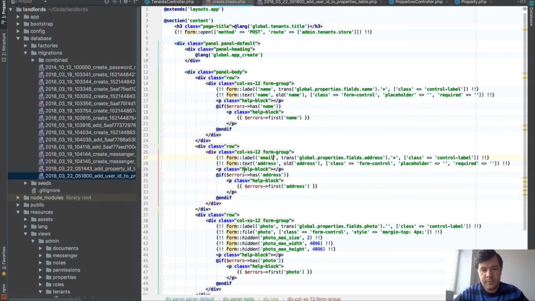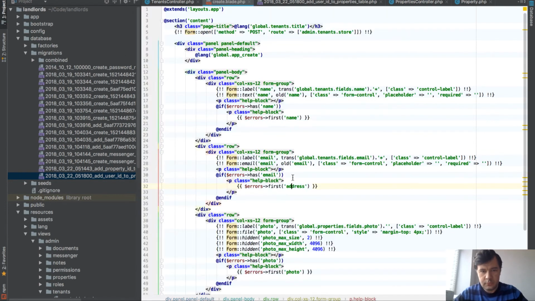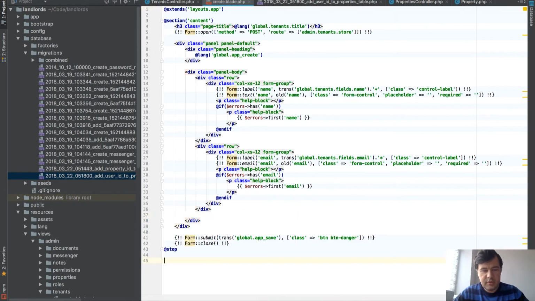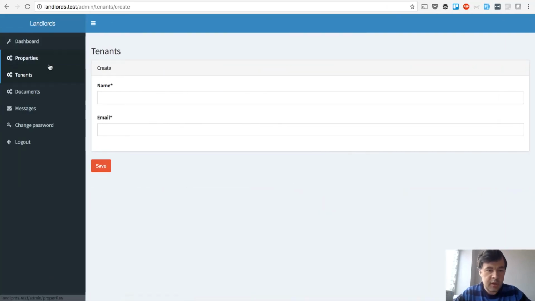Global tenants title, create. We need name and email, basically 2 fields. So email, instead of text, it should be email here, this tenants. And that's it. I think we don't need this, and submit. We should be good. Refresh the page. Name and email, both required. Save here, great.